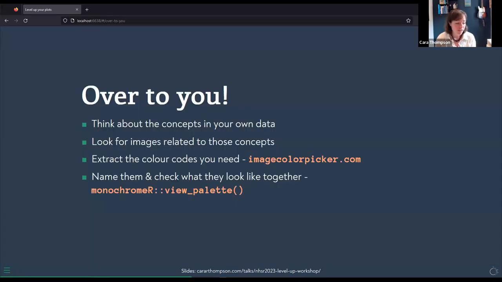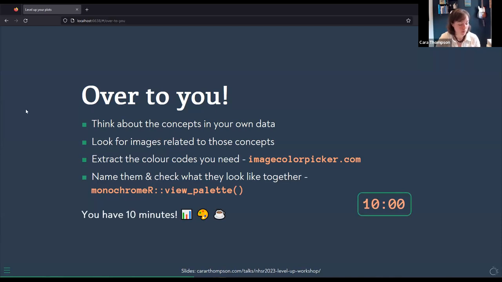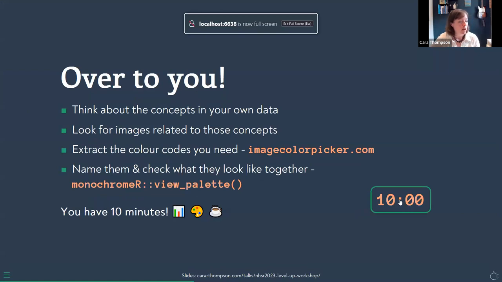So that was a lot of information, and there's a lot to talk about when it comes to colors, but hopefully that's just giving you some tips that you think, oh yes, that one is relevant to me, or that one's more relevant to me, or I hadn't thought about that. And so now's the time for you to take 10 minutes and have a look at your plots, or have a think about the plots that you're working on, and see if you can come up with some colors that work really well together, and extract them from photos, or have a look at Palette if you prefer starting from scratch. And then see what they look like together using monochrome to view palettes. And if you've named them, see if you feel that the name resonates with the color that you've picked as well. So I'm going to set the timer for 10 minutes.